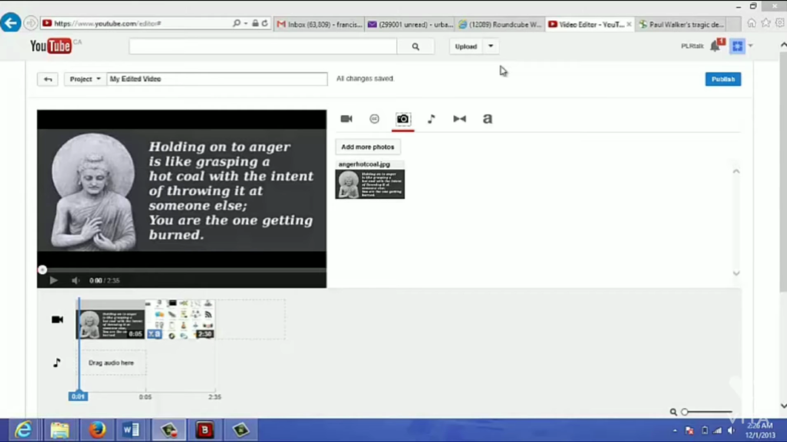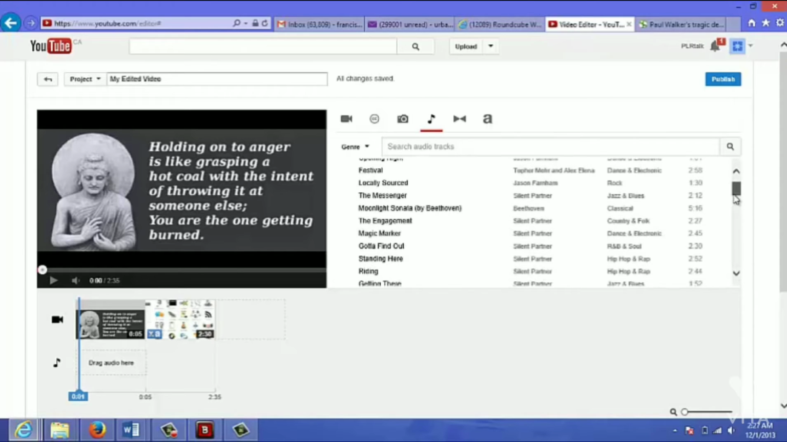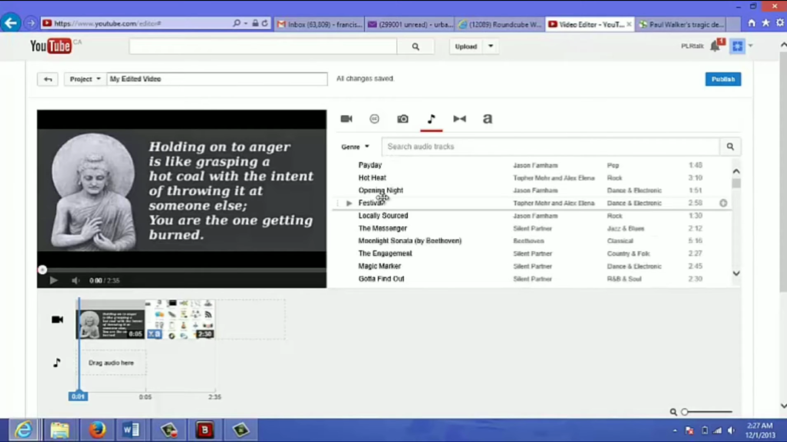In this video, I'm going to show you how to add music to your video. From the last time we left off, we inserted a photo into our video. Right beside that camera icon is a music icon. Just click on that, and you have a list of music tracks that you can select from. If you want to listen to what they sound like, you can just click the play button here. For this example, let's just select the first song, which is called Payday.